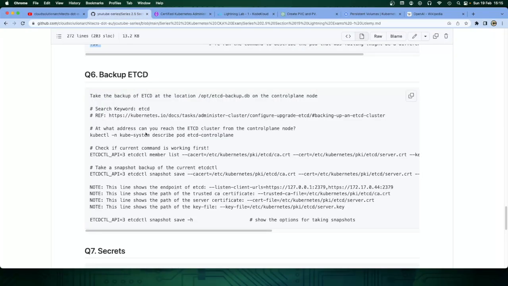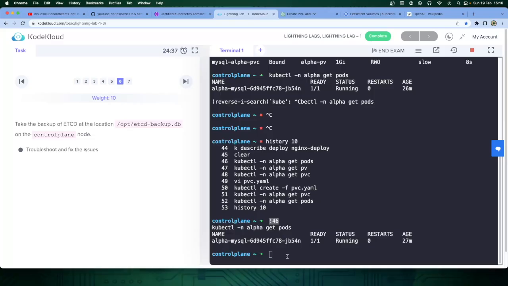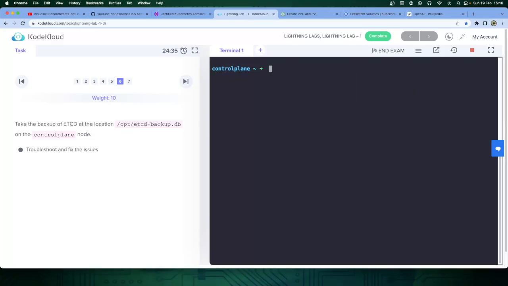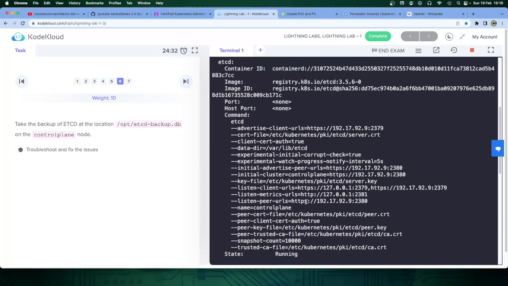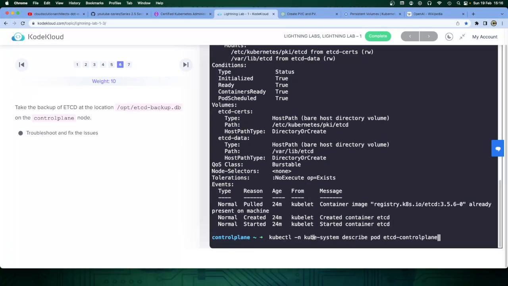From the notes here, you can read up about how to configure and upgrade etcd for backups. I actually have a nice command here, so I'm just going to clear this again to give some more real estate. You can see where I ran this etcd control plane, which is the actual pod here. That pod is part of the infrastructure for Kubernetes, so it gets created in the kube-system namespace.